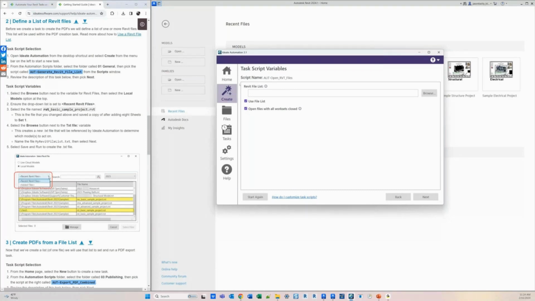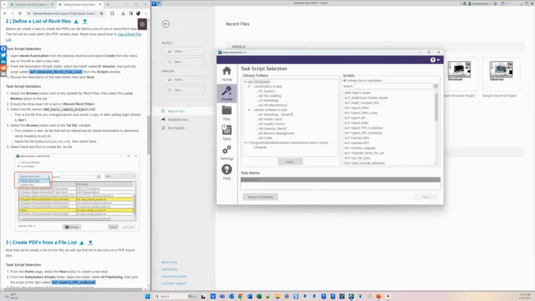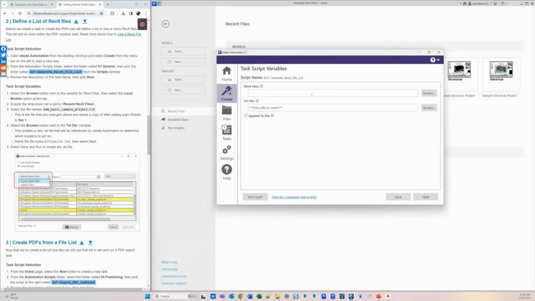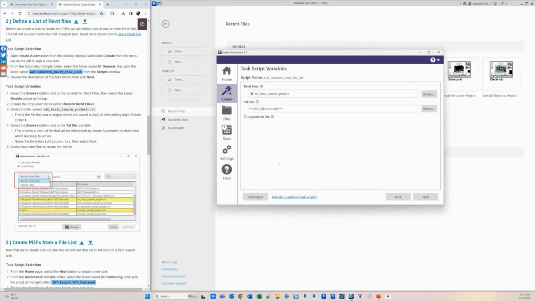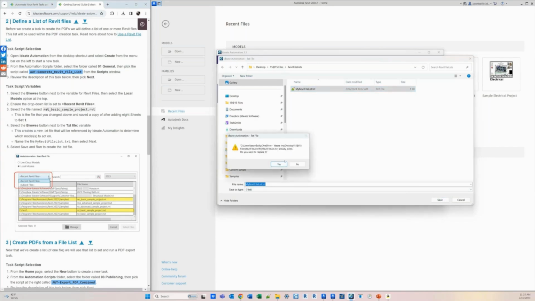All right, so back on home, I can go create and start again. And this is one of the general scripts, and it's going to be right there for generate file list. And I'll go ahead and browse to those files that I know I've been working with, so I can look at my recent files. Excuse me. And there is the basic structure project that I've got. And again, I need to know where this is going to go. So I've got a folder already set up that's got Revit file lists in it, and I'm just going to overwrite this one that is in here right now. Go ahead and replace that.